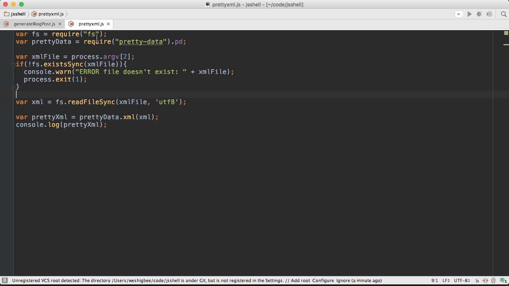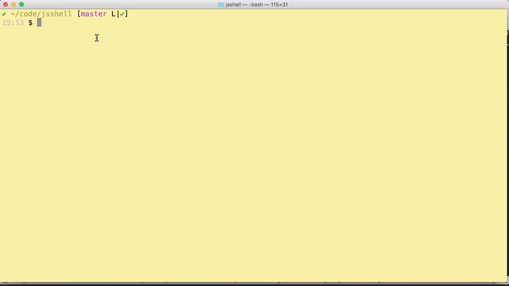In the meantime, though, if you'd like a challenge, see if you can write the word count command, a command that takes in a file, loads the contents, counts the number of words in that file, and then spits out the number. For example, if I come to the terminal here and type in wc for word count and pass in our pretty XML, you can see there are 313 words. See if you can replicate the output of this command, but do it using JavaScript. So create a new word count command, much like we did with this pretty XML script.